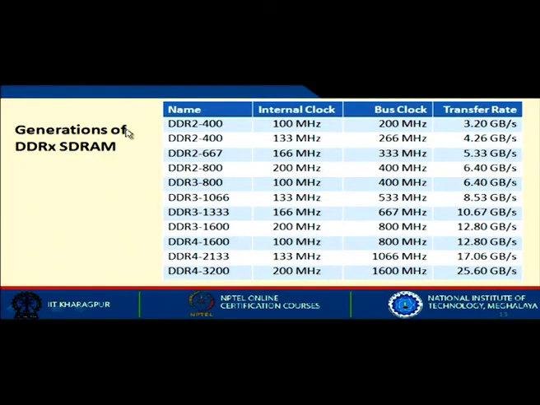So, across generations of DDR SDRAM, we can see that the internal clock frequency has increased, and as the internal clock frequency has increased, in the same way the bus clock has also increased, and in turn finally this transfer rate has become very fast. So, we have a very high transfer rate.